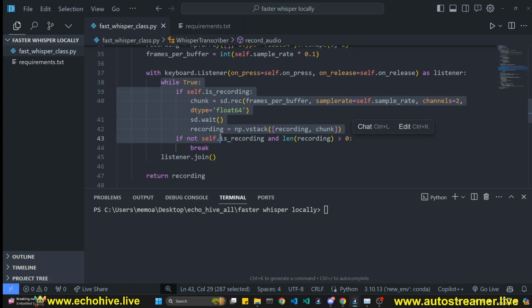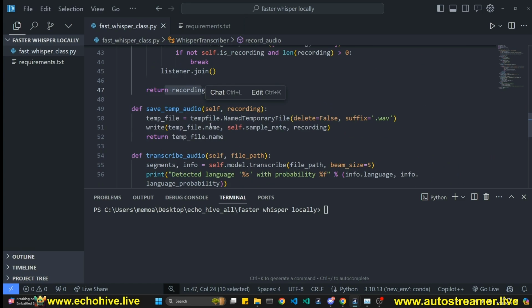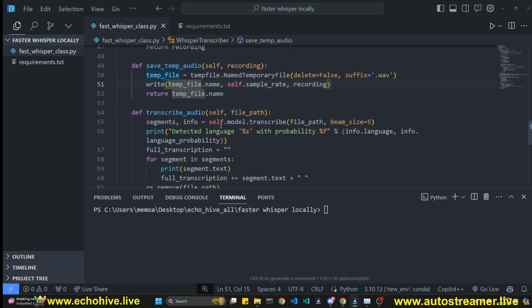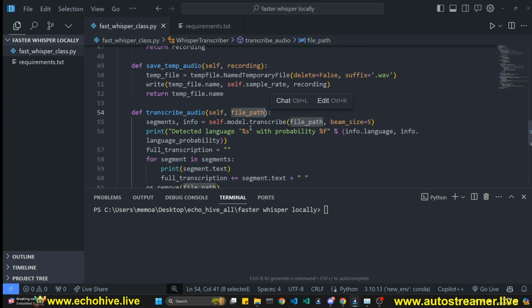SD.record takes in these parameters, and then it waits, and then it does some computation here. And this is this infinite while loop. We're continually checking is recording. When we release the spacebar, then we're no longer recording. We break out of this, and then we join, I believe, the entire recorded bits. And then we return the recording, and then we save this to a temporary file, and then we use transcribe audio, which is going to use that temporary file and use the model.transcribe with the file path.